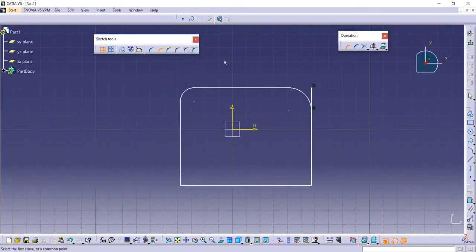Again select corner. The next option is no trim. Now select this line and this line, left click. Now you can see that as the name says, no trim means no line got trimmed. The next option is the same as no trim. There is no difference, so leave this option.